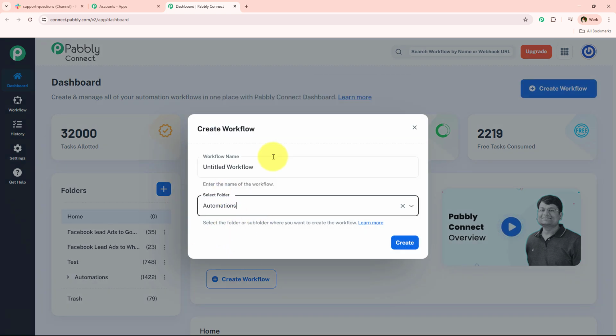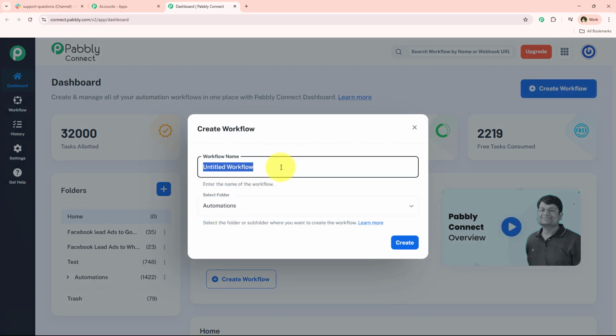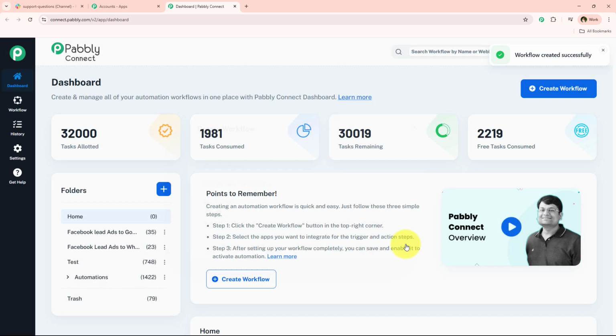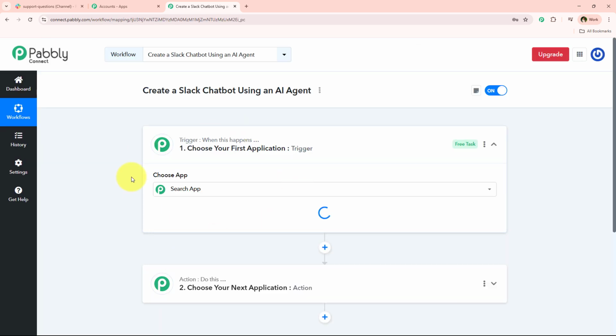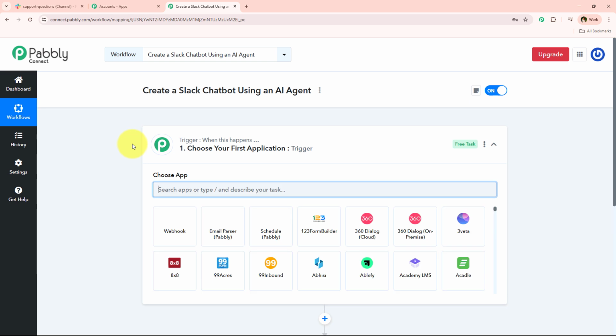which is automations, and now I'm going to name my workflow as this: create a Slack chatbot using an AI agent. And then we are simply going to click on this button which says create, and once I click on this create, it is going to open the most important window of our automation, which is our workflow window.